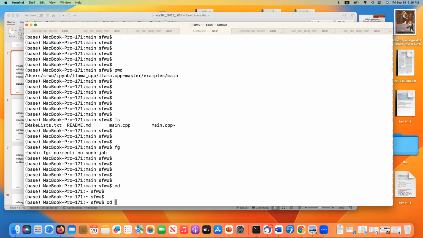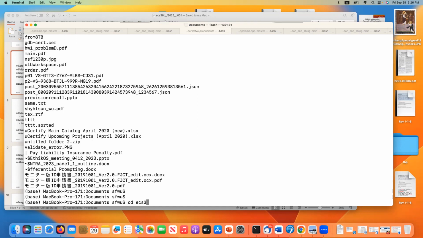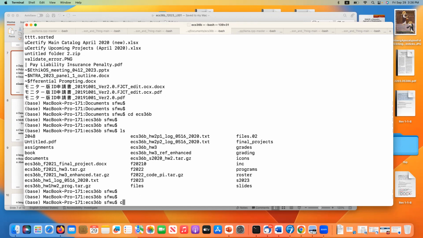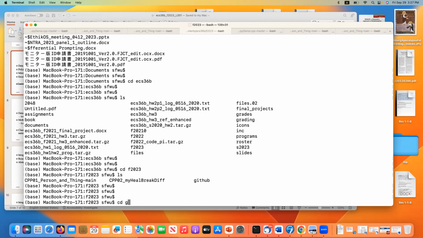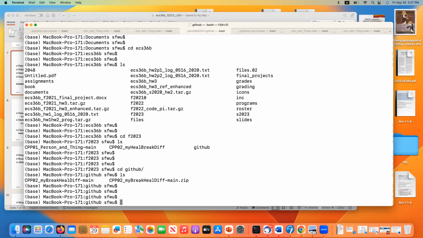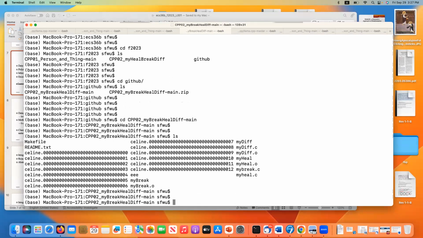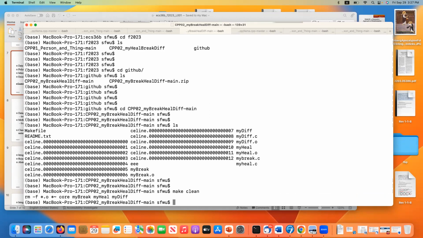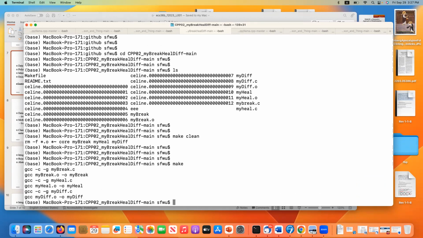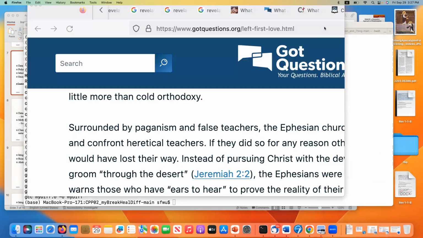It was under Documents, ecs36b, CD, f2023, CD GitHub, CD CPP. So over here, there's no problem. Over there, okay, let me actually just re-download.